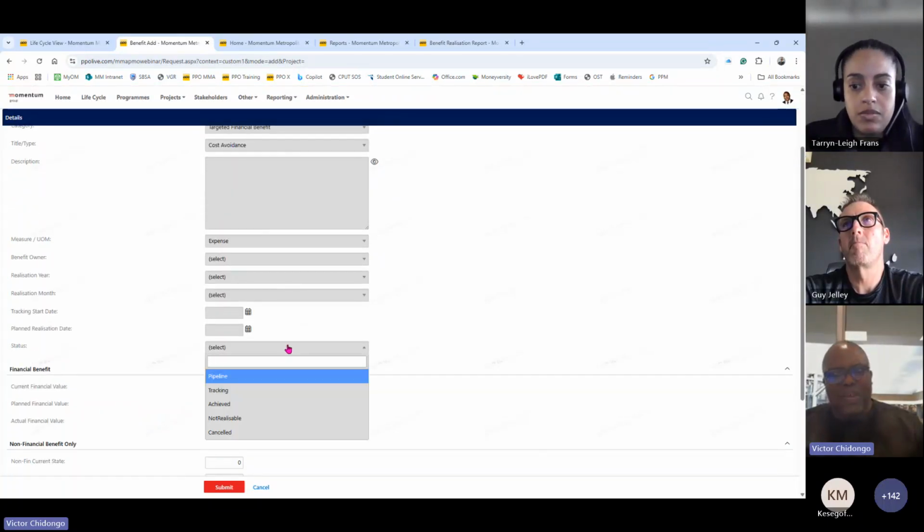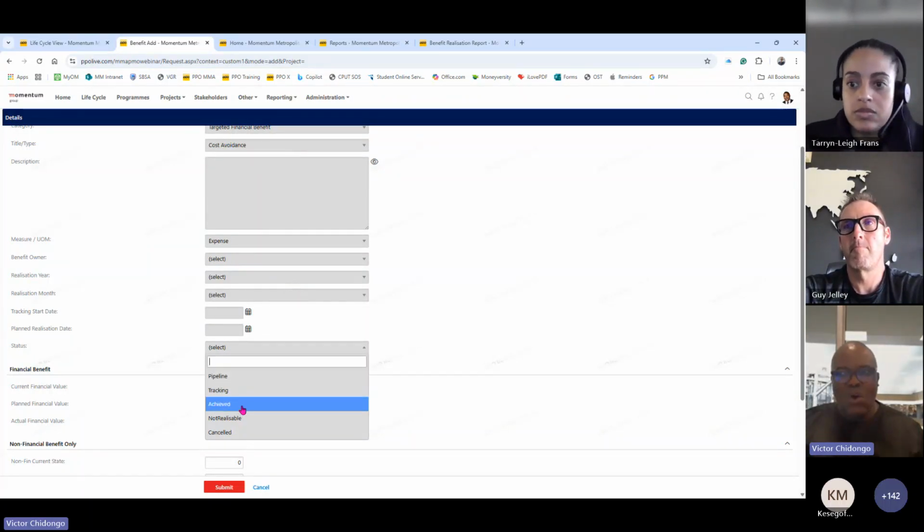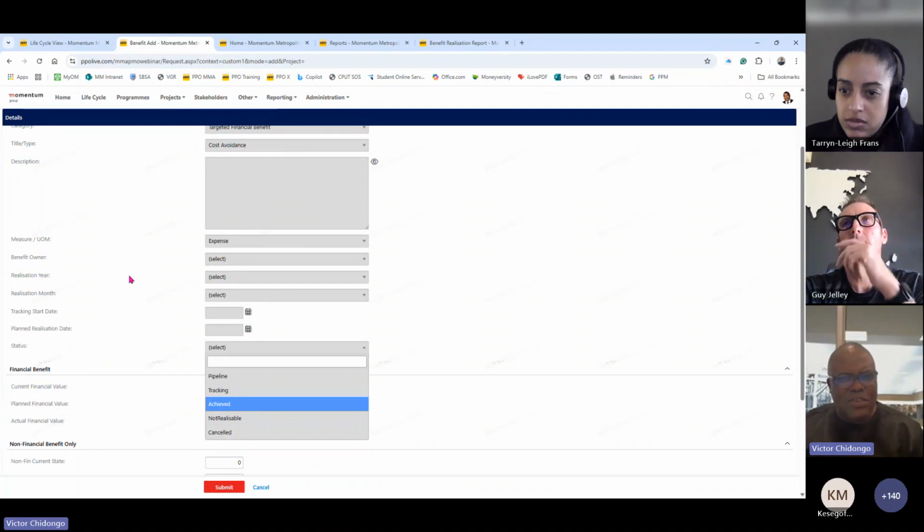In terms of the statuses, there are quite a number that we specified that we need to look at. It could be in the pipeline, in other words, I'm still going to start tracking in the future, or I'm tracking it, or I've achieved it, or it's not realizable. Sometimes people say, "Hey, I don't know what happened. The environment has changed. It's no longer viable for us to get this benefit, so it's not realizable." But there are also times when people say, "I don't know what I was smoking when we came up with these benefits. Let's cancel this benefit because it's not even practically possible." Maybe they did it and got this glorified business case to be able to get the money.